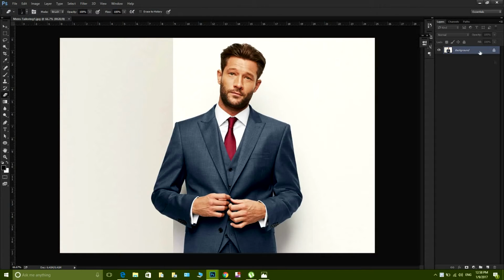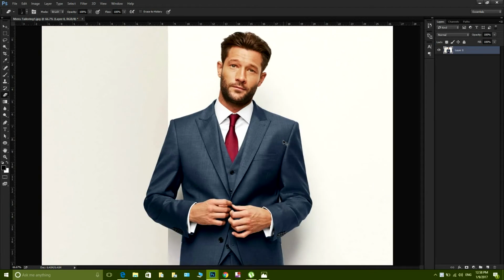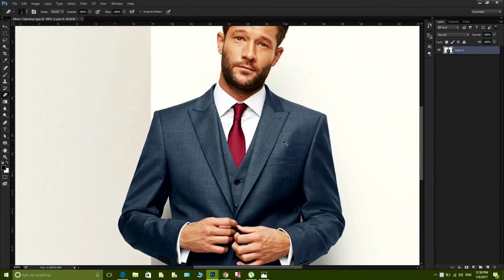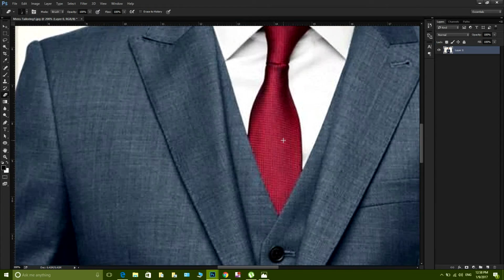So first you want to unlock the background layer. For that, you're just gonna hold Alt and double click on your background layer like this. Okay, now you want to select the area where you want to change the color. We don't want to change the color of all the image, we just want to change the color to where the tie is. Okay, so let me zoom in. You can zoom in by pressing Ctrl and plus sign on your keyboard.